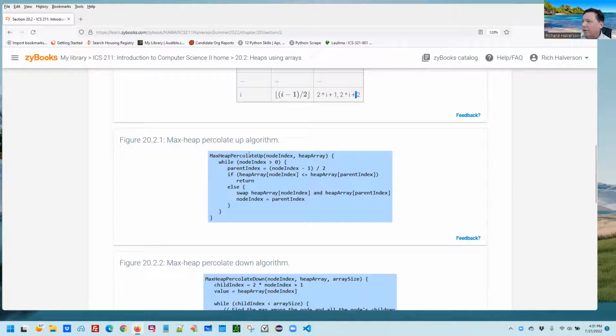This is the algorithm for percolating up. So a node was added to the end, and then we compare while the node index is greater than 0. We look at the parent. We figure out what the parent index is by this formula right here: take the node index, subtract 1 from it, divide it by 2, take the integer value. That's the parent index. Then we see if the node that we're trying to percolate is less than the parent. If it's less than the parent node, then it's in its proper place, it doesn't need to go any further, and we simply return.